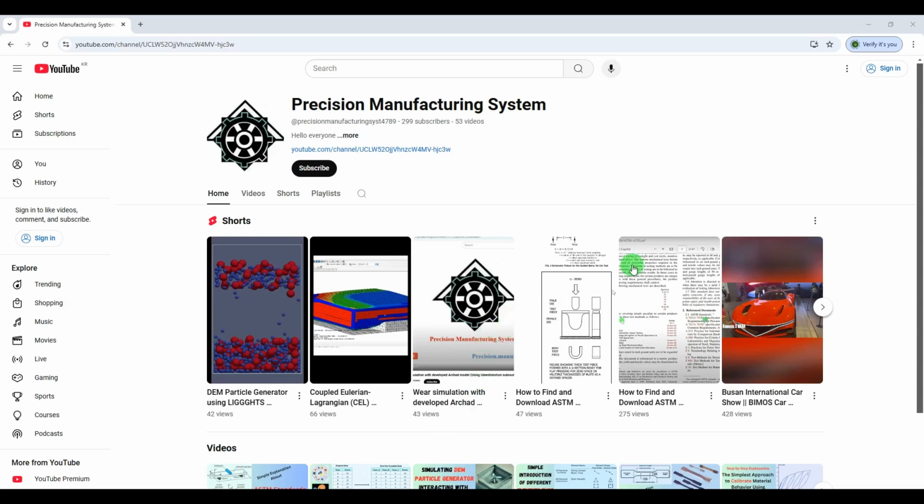Today I'm back with another interesting video regarding the DEM particle generator. But this time I would like to talk about another software, an open source software called LIGGGHTS, which is widely used these days for DEM process and DEM simulation.